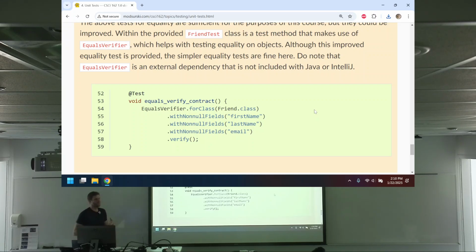Though in the tests I give you, I use a better system for testing equals, something called EqualsVerifier. It's another external dependency that's not included with Java, IntelliJ, or JUnit. It would be another one where you have to be like Alt-Enter. Yes, download it for me. And here's an example of me using it. It's not important for right now, but this would be an example of something that you would see, and then it's like, well, you'll figure it out as you go. Okay? Cool.